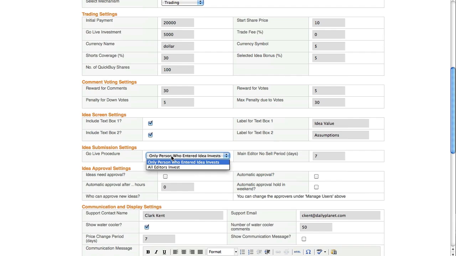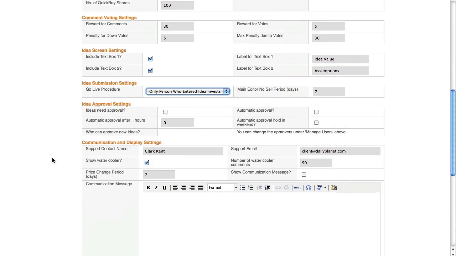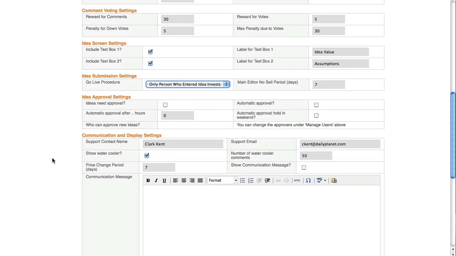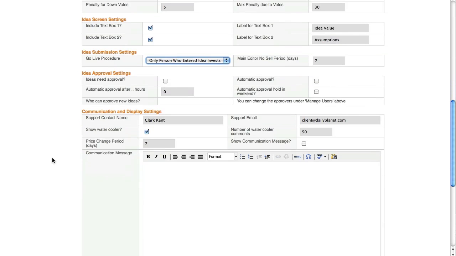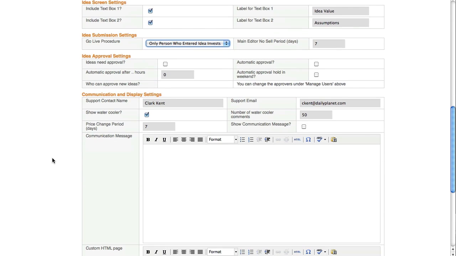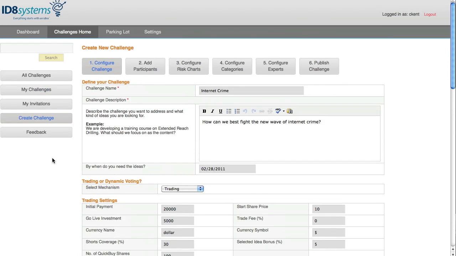The idea approval settings give you the possibility to build in an idea approval loop. By default, this is not enabled, so people can publish ideas straight onto the challenge. If you enable the idea approval, you will have to assign specific people who have the rights or obligation to review and approve the ideas. The last part shows a set of communication and display settings. You can include a specific communication message in addition to the challenge description. You can use this to give a more personal message to those people you add as participants.